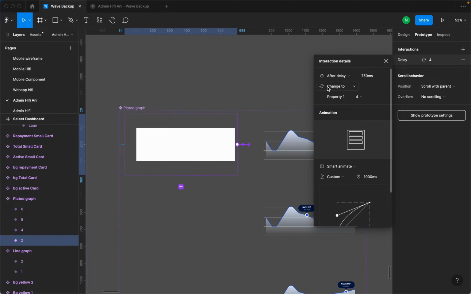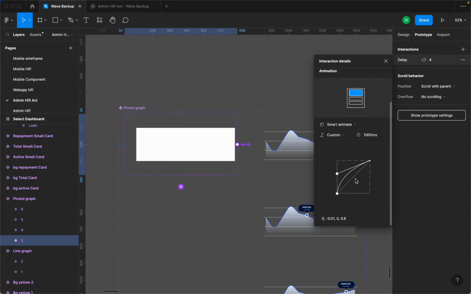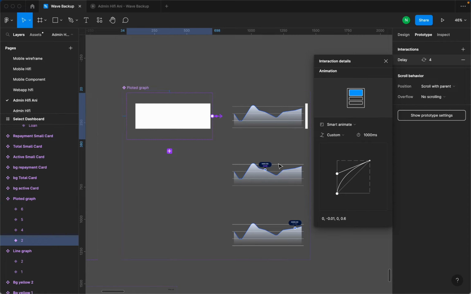So here we have the time 750, and we are using a custom motion. This is how the curve looks. It's fast at the beginning, then towards the end it moves steadily. It's not going to be fast, it's just going to steady up, and that one is going to be done in 1000 milliseconds. That's 1 second.